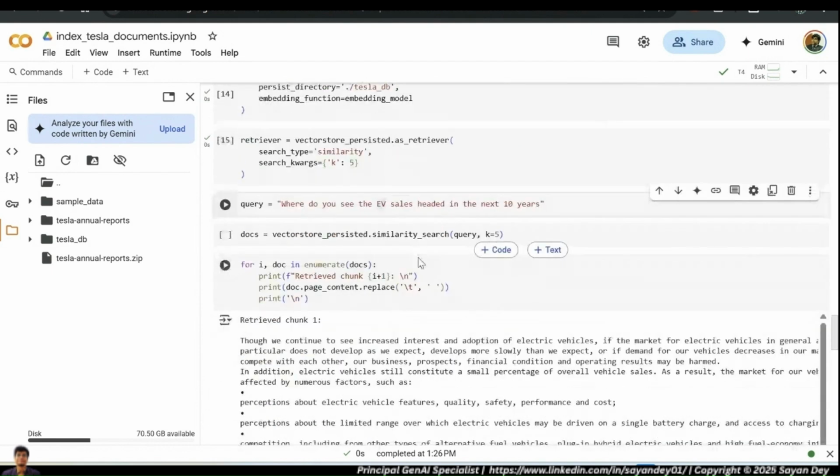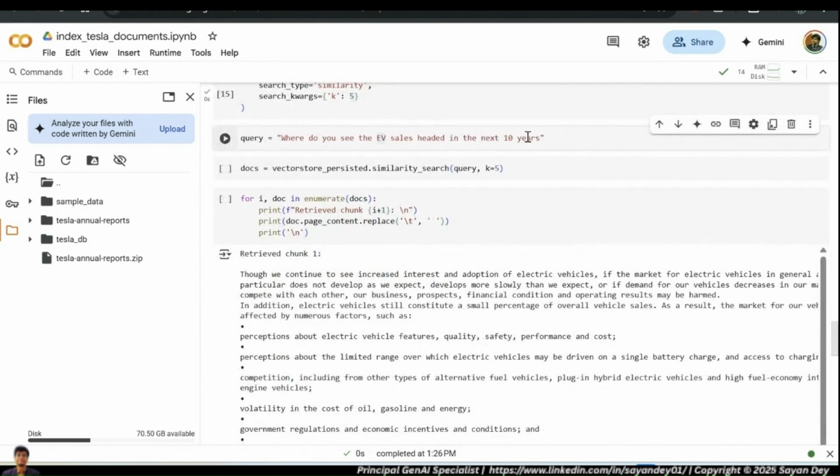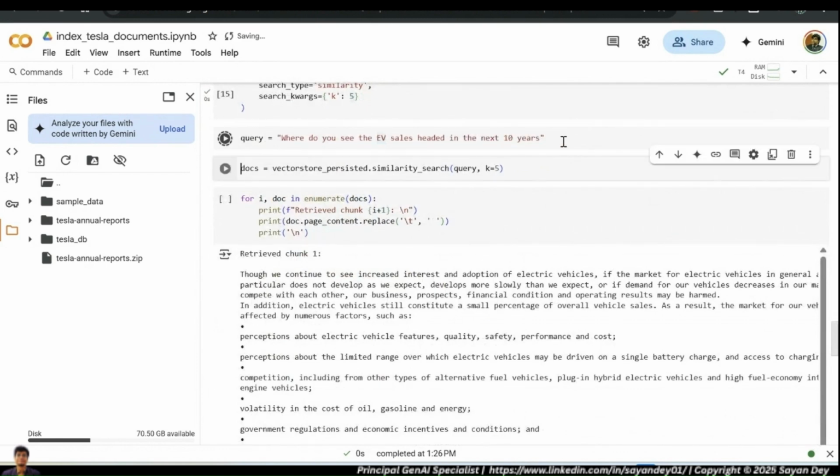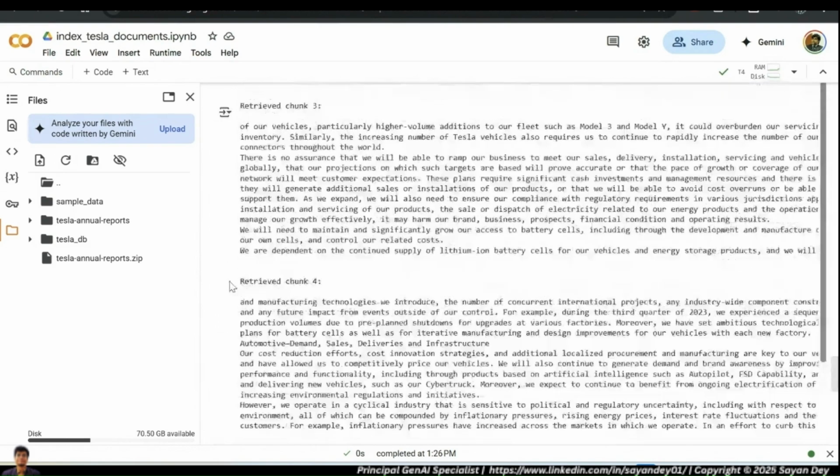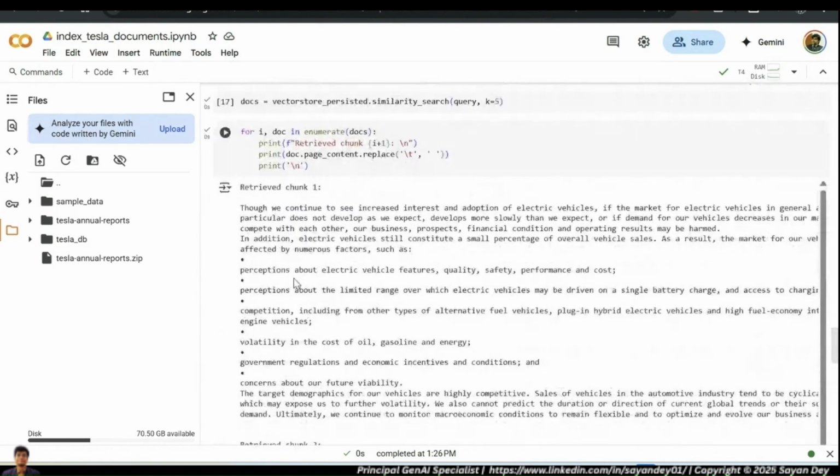Okay. And just as an example, where do you see the EV sales headed in the next 10 years? Right. So this is the question I'm asking. And I want to retrieve the top 5 chunks with respect to the question, and see, the retriever has retrieved the top 5 chunks. Okay, so this is all happening on premises.